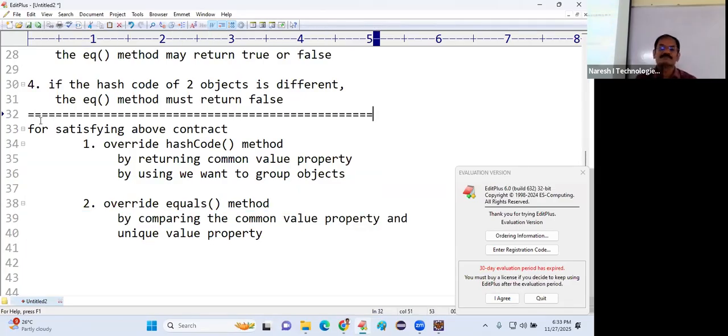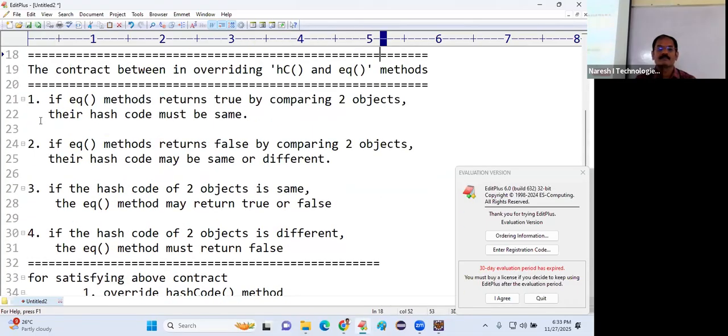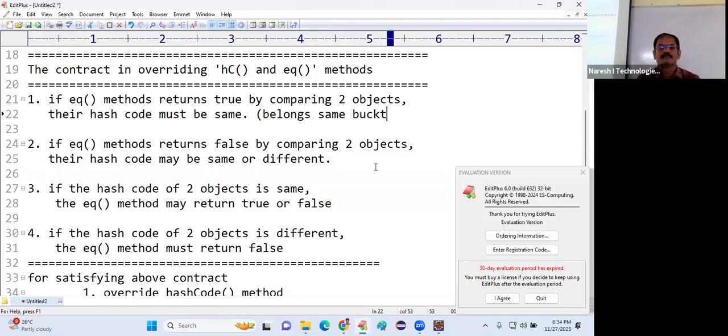Is it clear, online students? Please write down these points: the contract in overriding hashCode and equals methods. If you write, you will understand, right? I am writing the points.